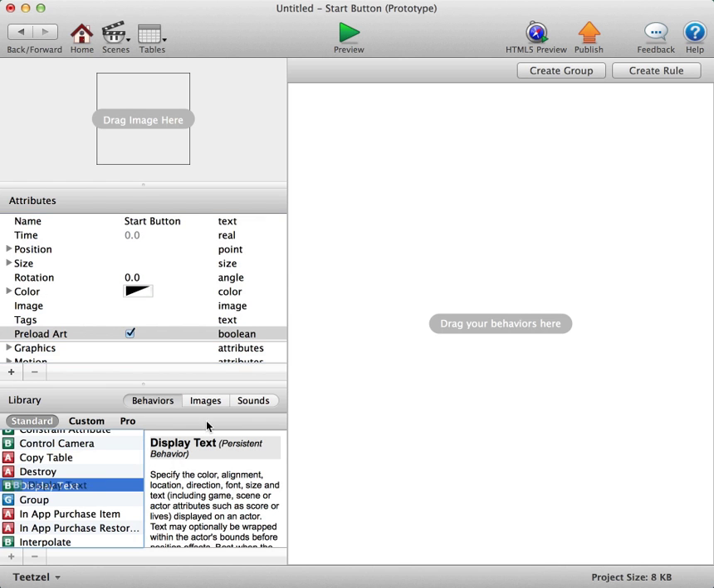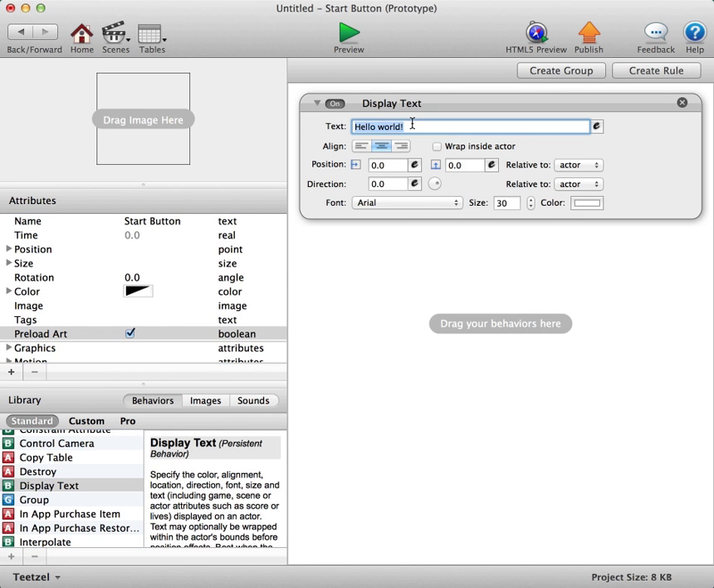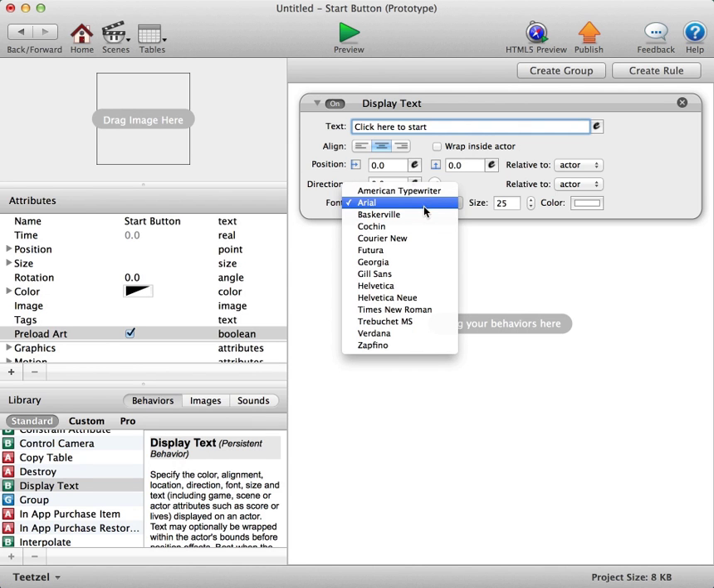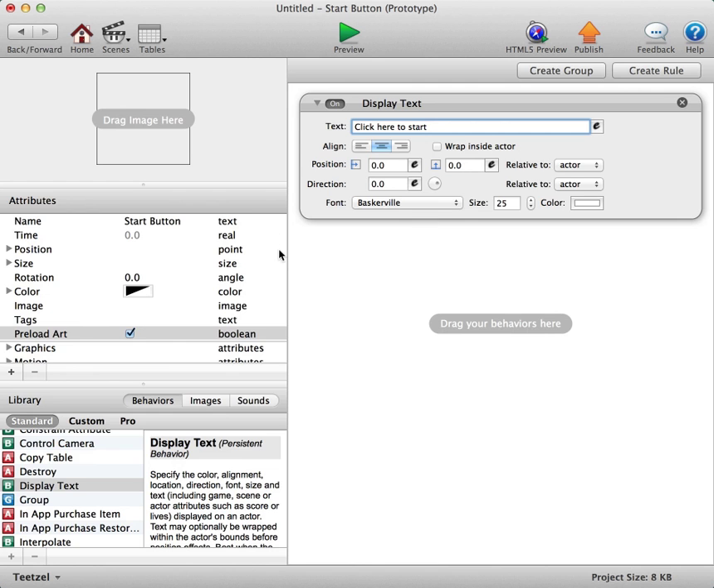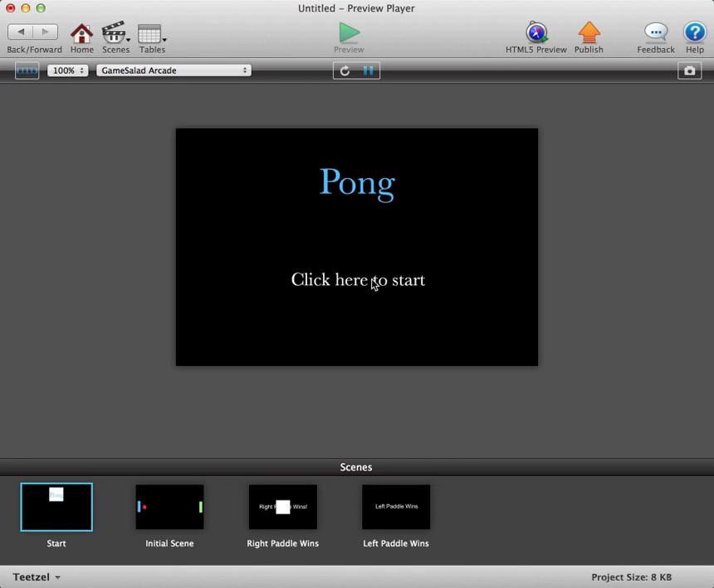We need to display text, and I want you to click here to start, and we can maybe make this a little bit smaller if you want. That's up to you. We can change the color, font size once again. I think we've been using Baskerville. So now we have the text, right? And it appears. That's great, but we need to make sure that when we click here, it transitions to the initial scene.